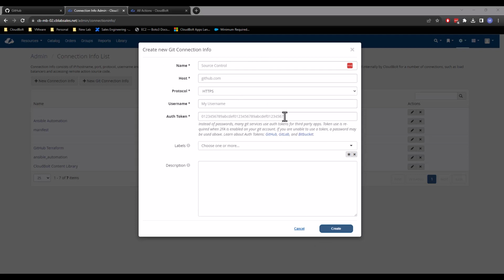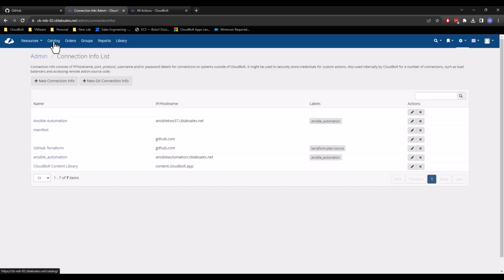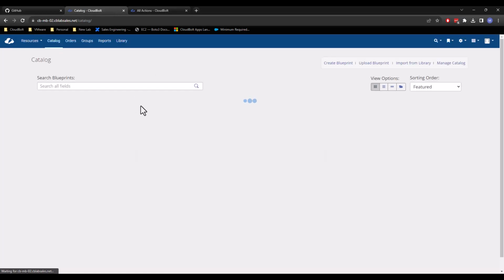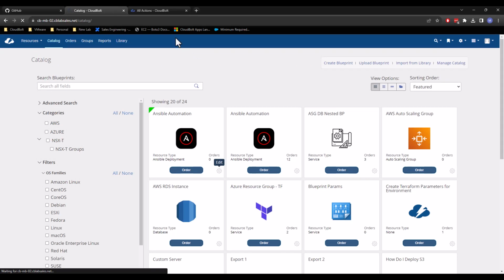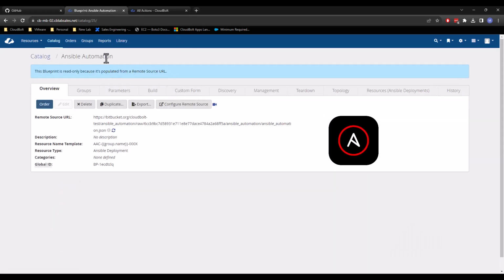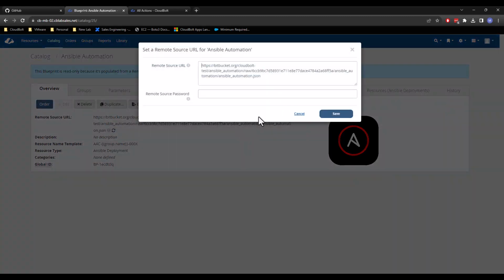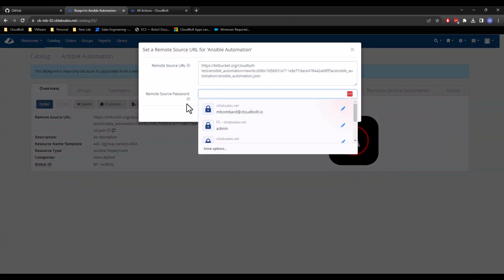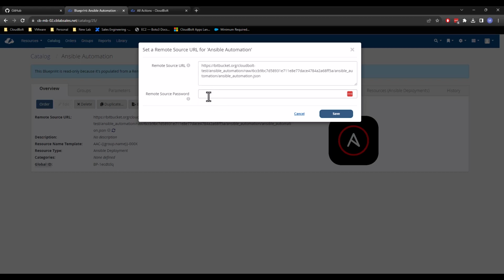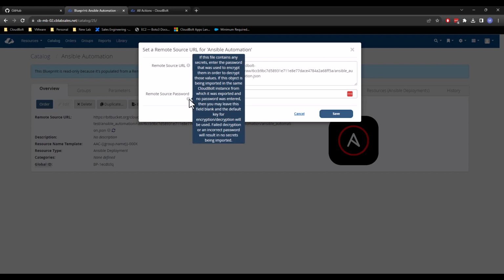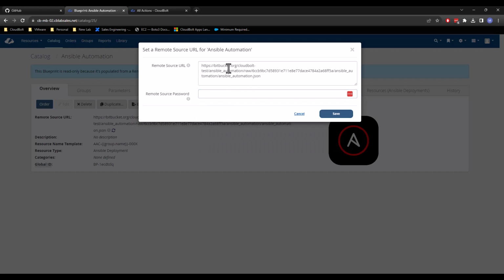Now, what is nice is with auth tokens, at least in the product, what we can do is, as a blueprint, here's a blueprint that's using remote source. Notice the blueprint is now read only in this instance because the source control becomes the source of truth for this blueprint. But if we look at the remote source here, again, in this context, this would be a separate password here for the remote source that, again, is really a personal access token. So again, we're trying to work with this confined within the system.